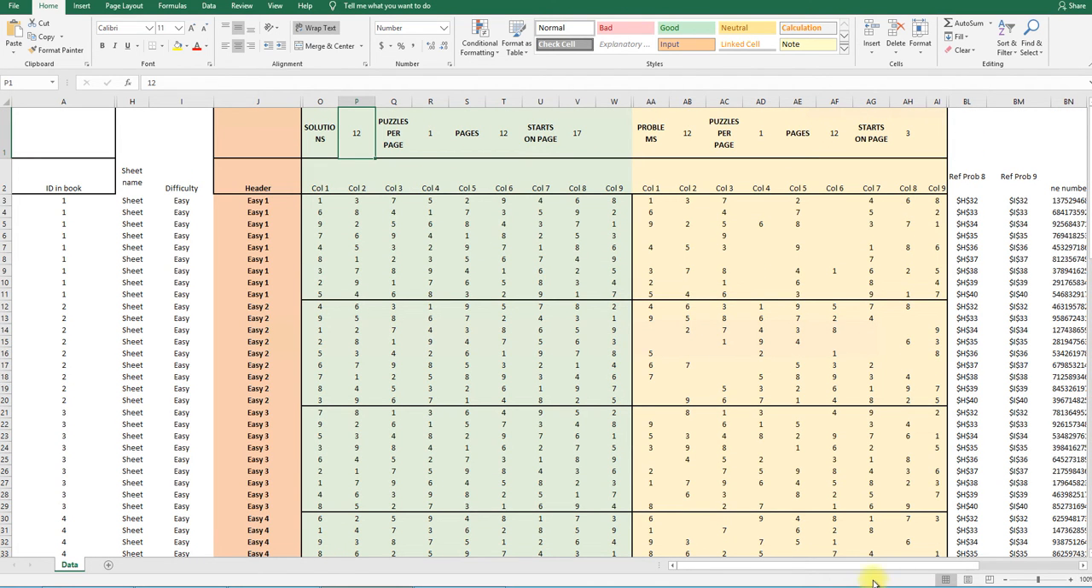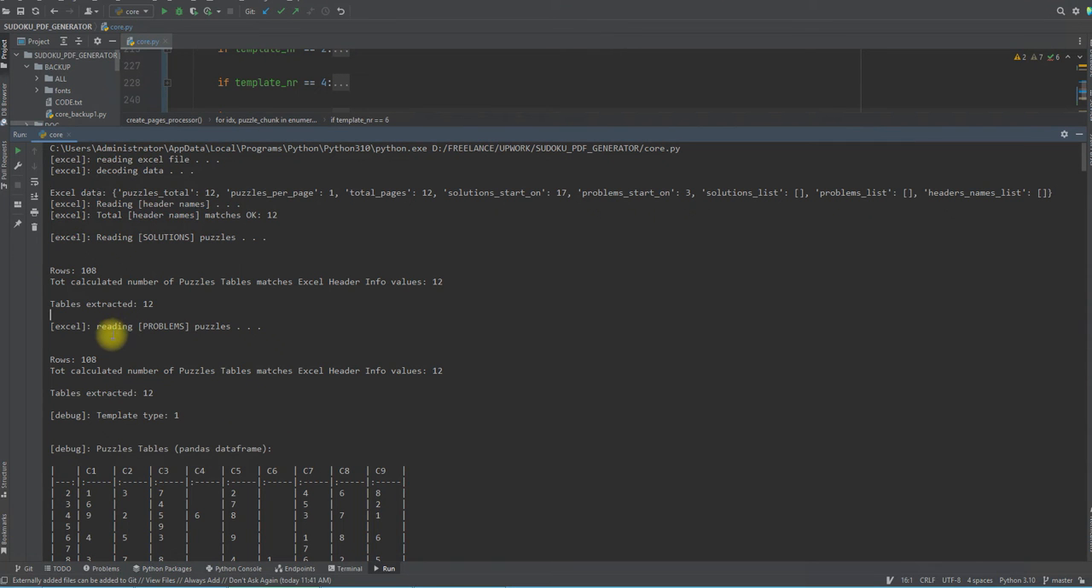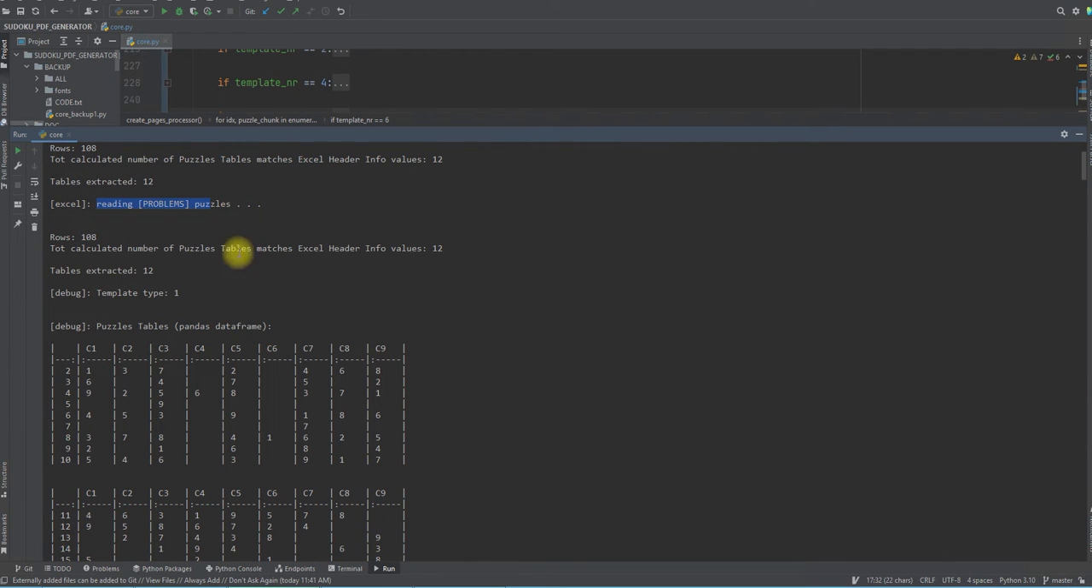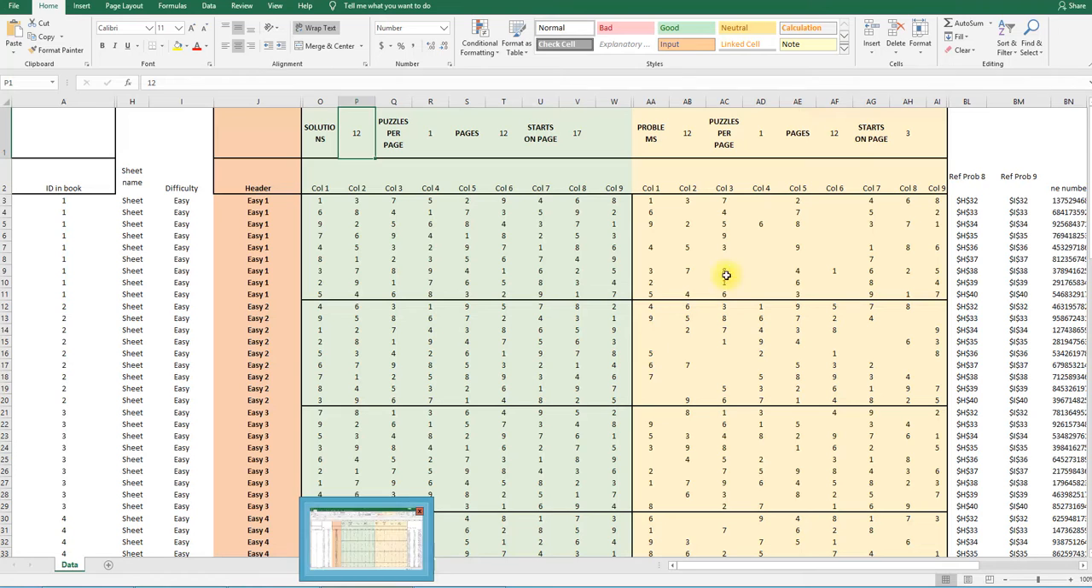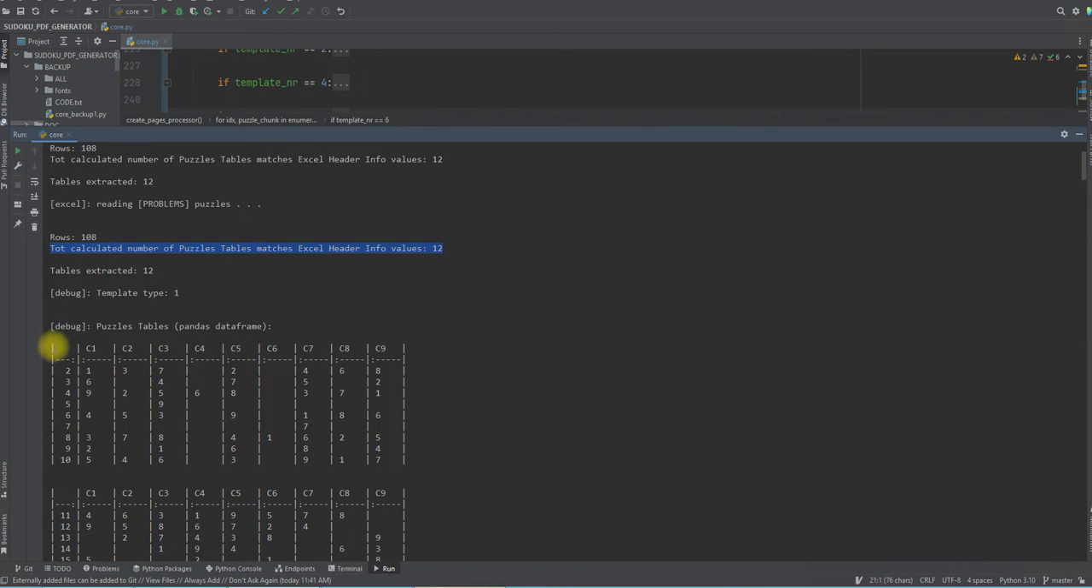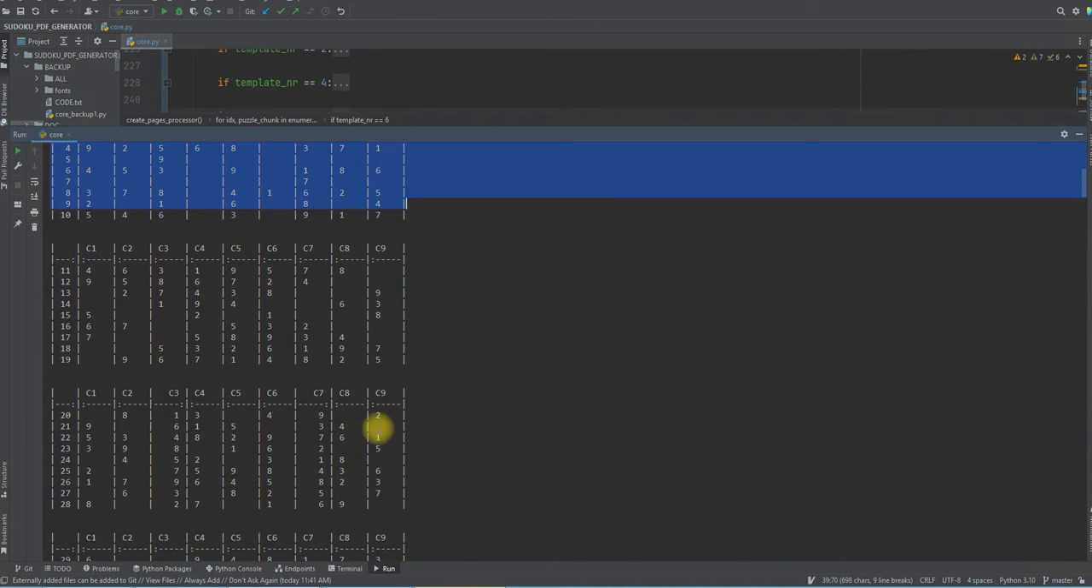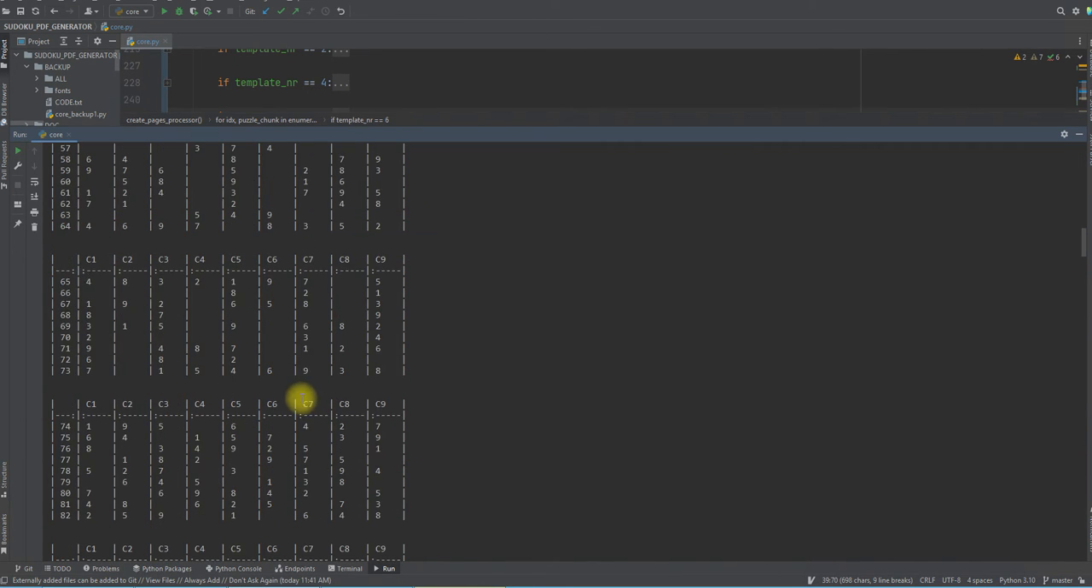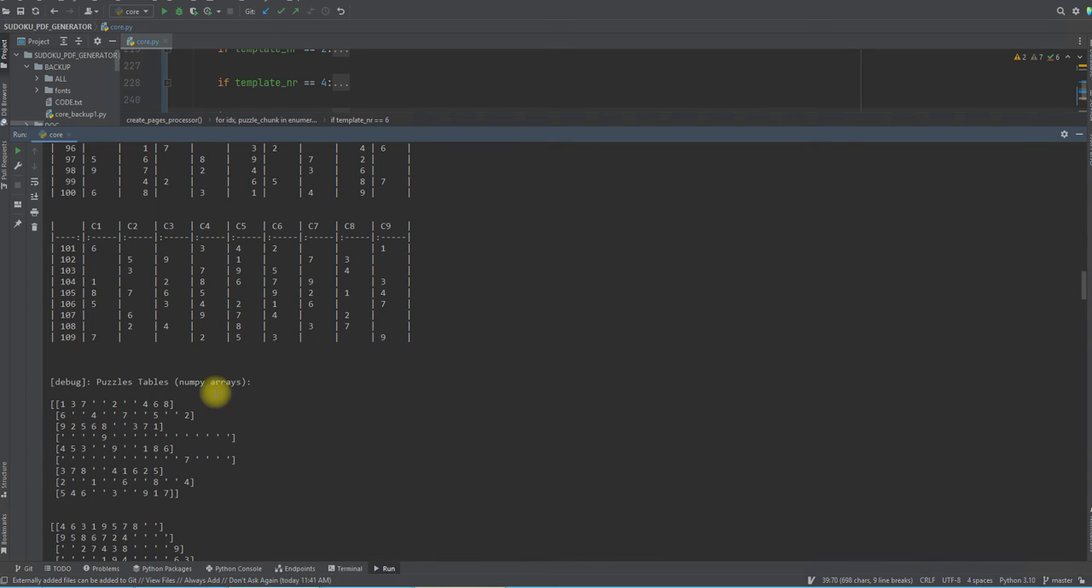This is one example of self-check, and so on. So it's reading problems, and it's reading the same four problems, checking if 12 are here. So this number is really 12. Here is just debug info, so it's just decoding the tables. So this will not be present on your side, just for me.